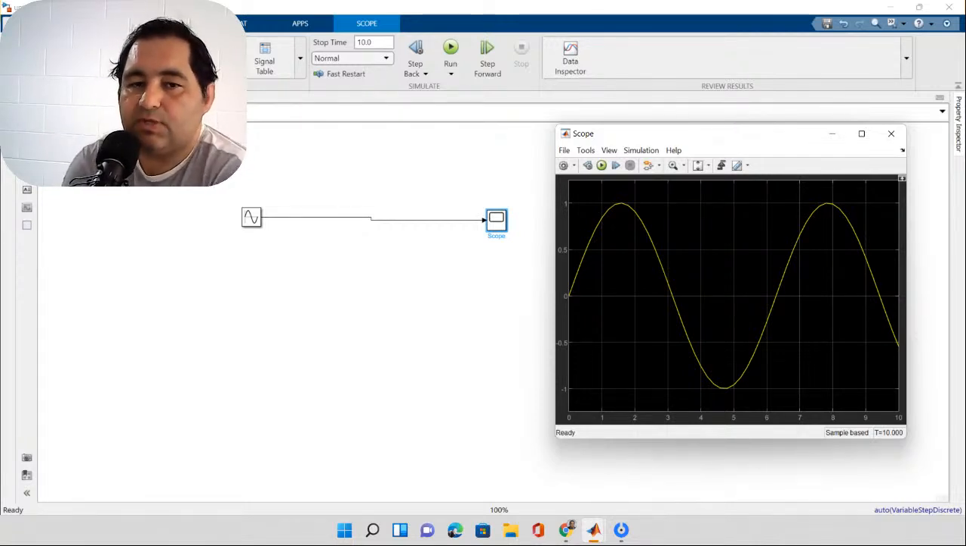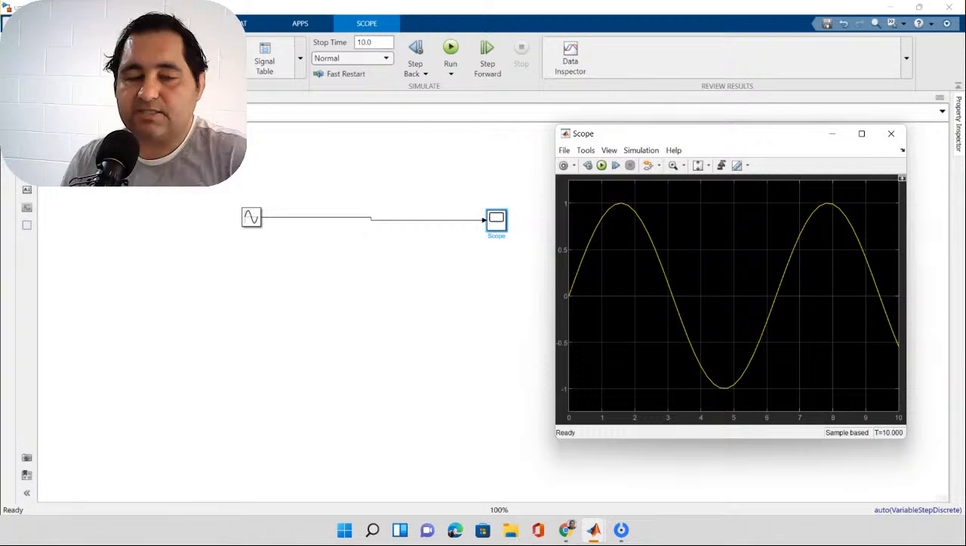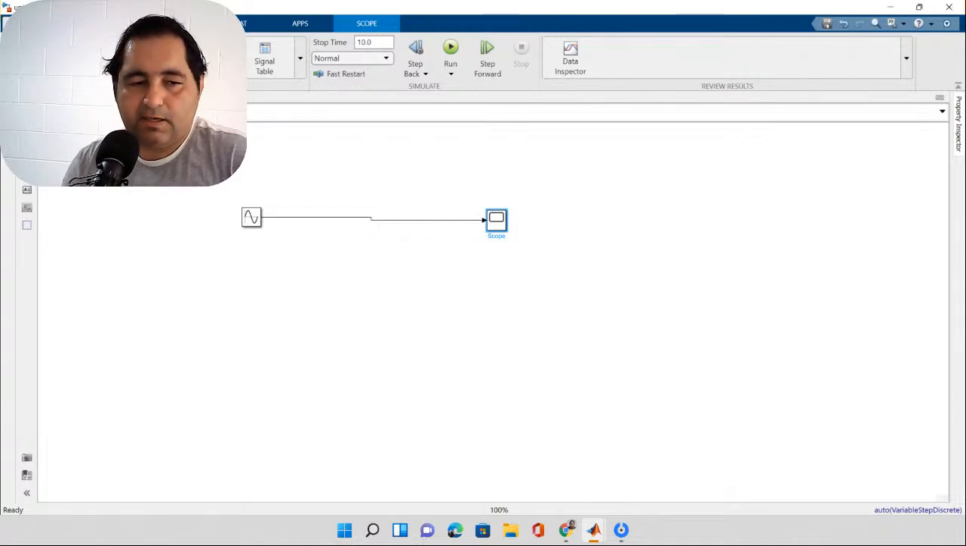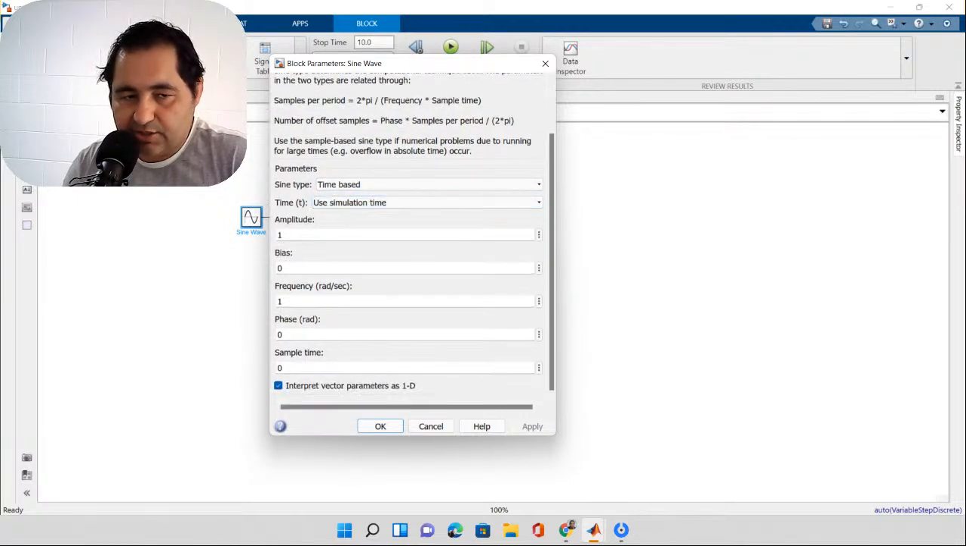Okay, obviously that was the simplest one, but we need to be able to modify the sine wave and design sine waves that work for us, and also modify other features. Okay, so let me close this. Now I want to choose a sine wave that works for me. So I click on the sine wave. For now let's not touch any of these features. We have time based and we have simulation time, so let them be as they are.